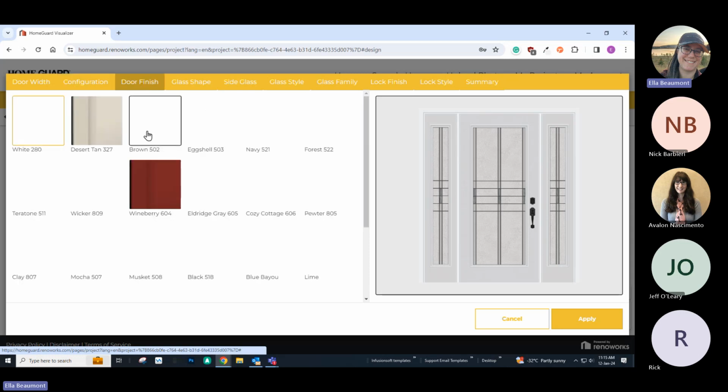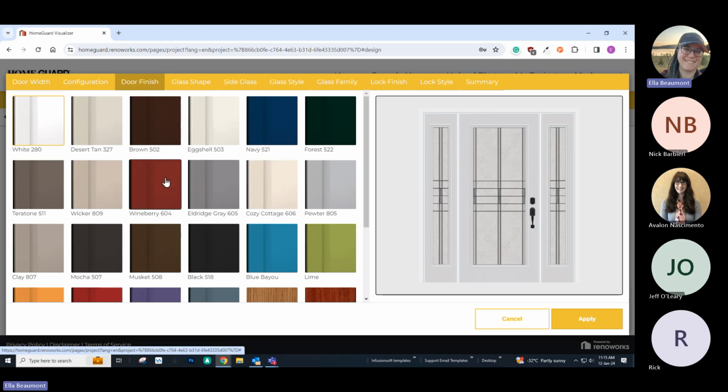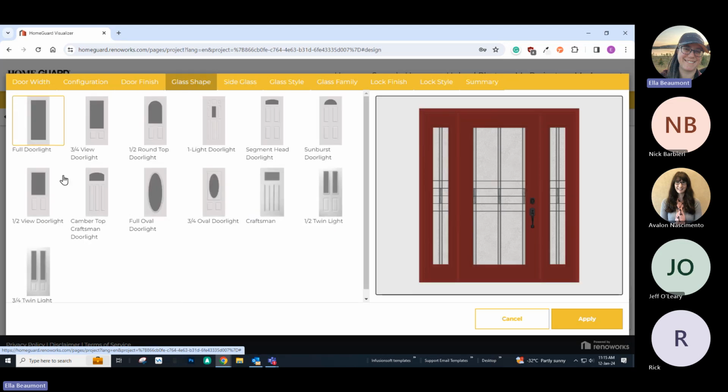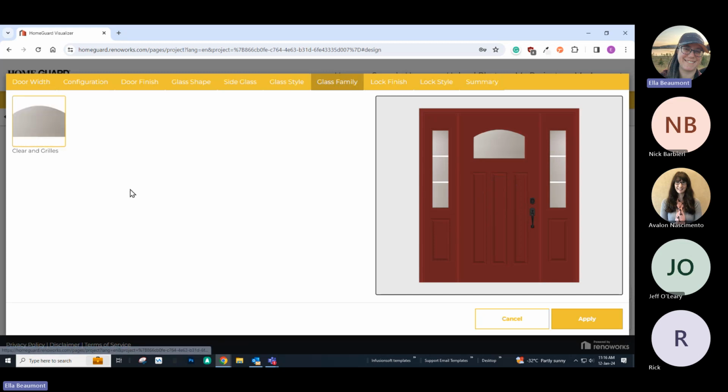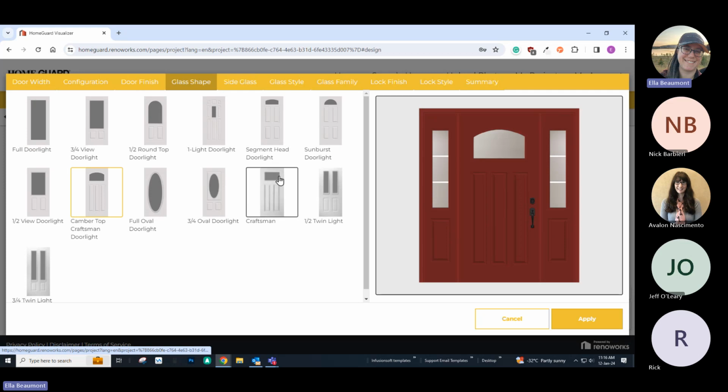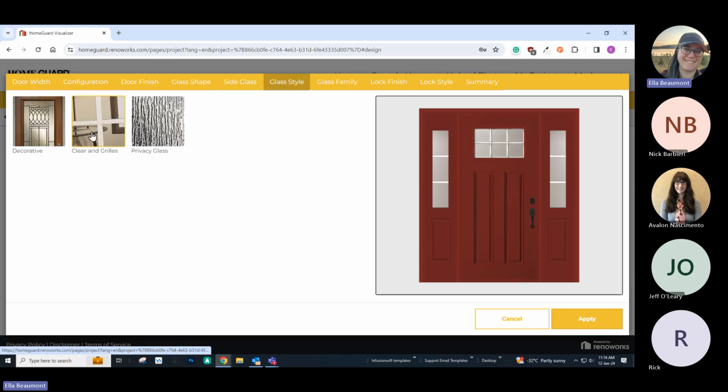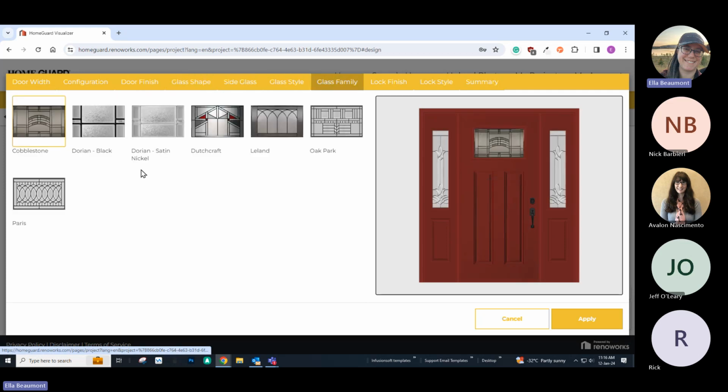Okay, so now that I know that I'm looking for a door with two side lights, we're going to click that configuration. We're going to go over to door finish, and then of course I can choose a color. And just to demo this really quickly, we can choose a glass style for the main door area, and then a glass style for the side lights. Then finally, over in glass family, depending on the door that we select, the configuration options, we might have more selection here. So in this case, we don't, but let's see if I choose a different door style. You can see now I have even more options to choose from.